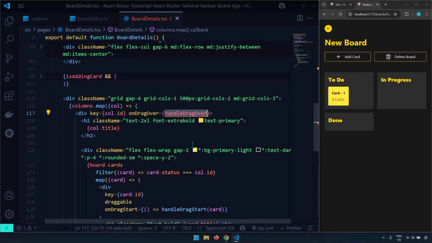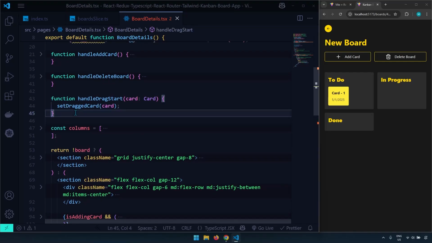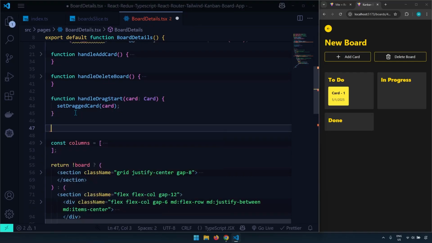Let's copy the name. Let's go up and come right down here. Now I'm going to say function handleDragOver. Again, I'm not specifying which column I want to drop the card in. I just want to allow each column to allow this dropping functionality. The to-do has to be able to accept a card, in progress has to be able to accept a card, and done has to be able to accept a card.